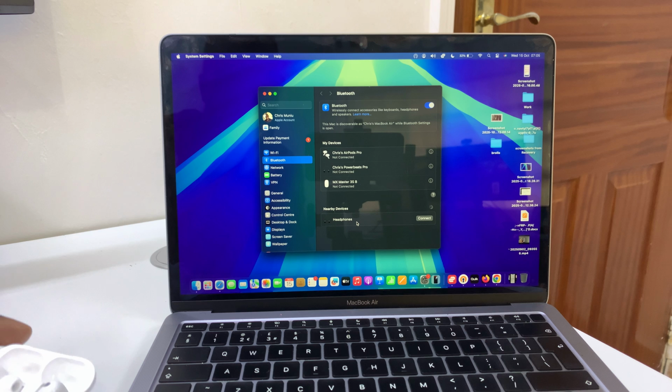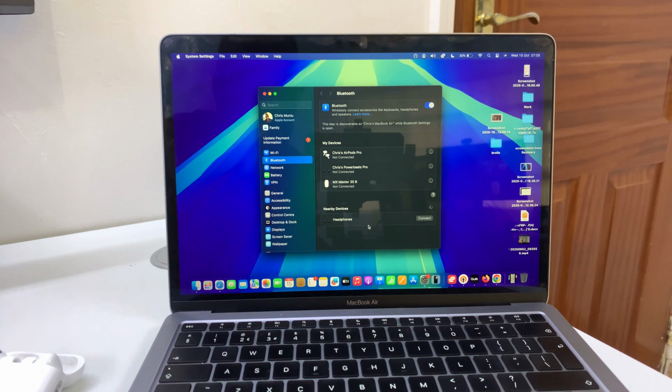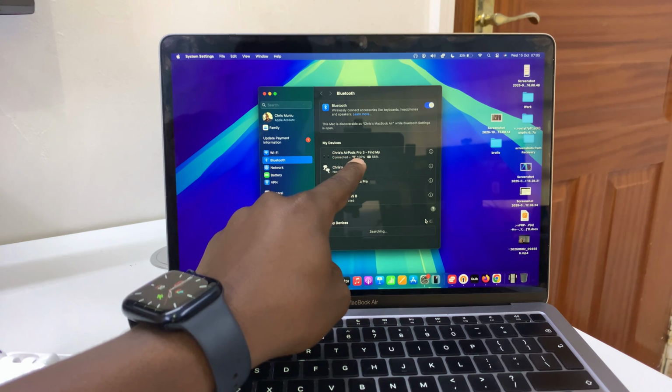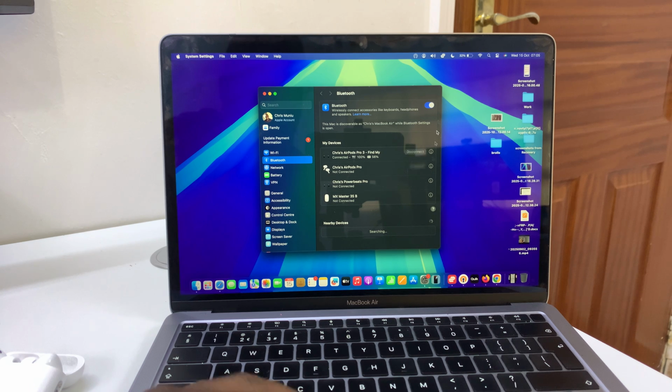So now your Mac should detect your earbuds. Here they are. You can see it's just calling them headphones. So just go ahead and click on connect, and they're connected. Now you can see it's now picked up the name AirPods Pro 3s, and you can even see the battery percentage. So that is basically how to do that.